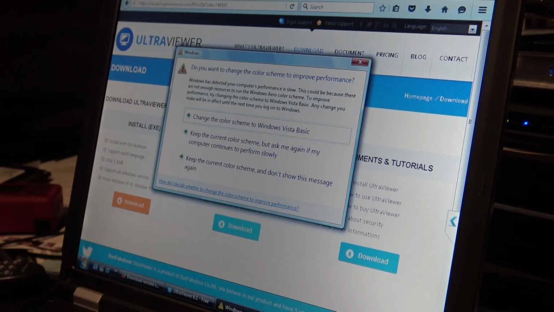Okay, can you see any option on the computer? It says, do you want to change the color scheme or keep the current color scheme? It says, do you want to change the color scheme to improve performance? It says, change color scheme. Like allow, okay. Any positive option you can see, like allow, okay.